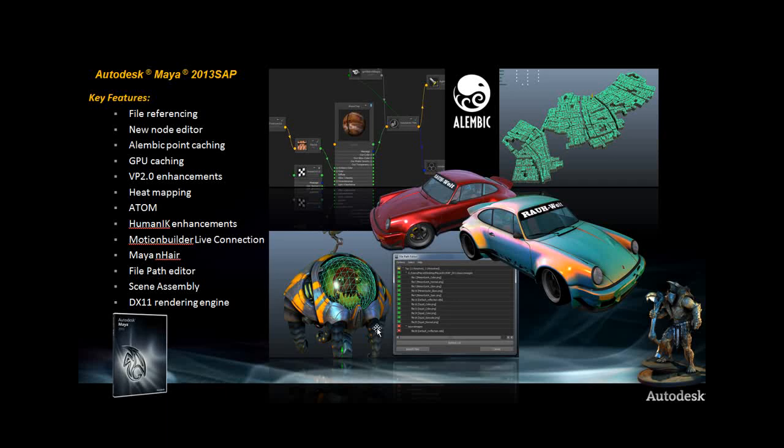We also did work on the node editor. We have a new node editor, which is kind of a hybrid between the Hypershade, the Hypergraph, and the Connection Editor. It does all those three things. You can graph nodes in there, and you can make or break connections. You can open up nodes, expand nodes to show and reflect the entire list of attributes that you can connect to. We also introduced support for Alembic point caching, which is the format of choice for GPU caching.